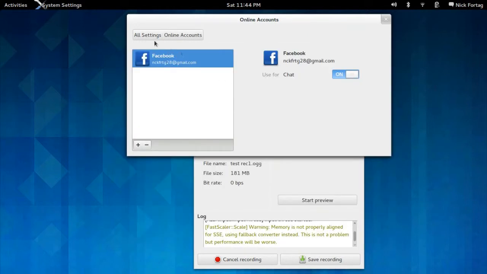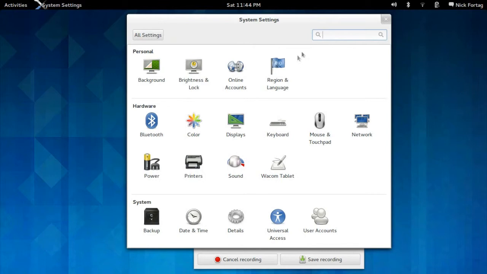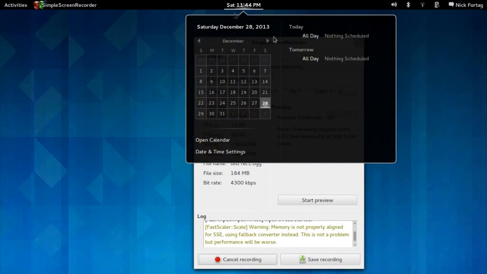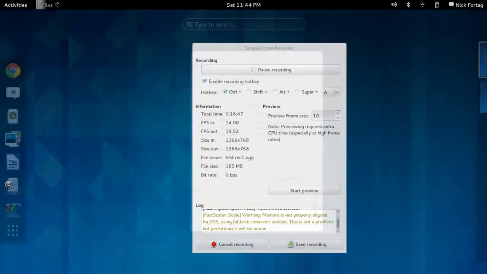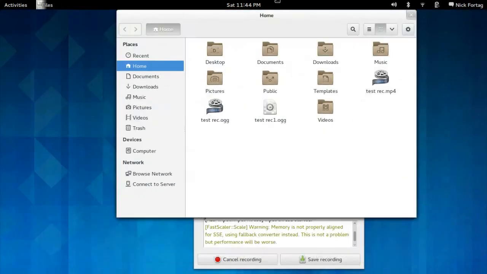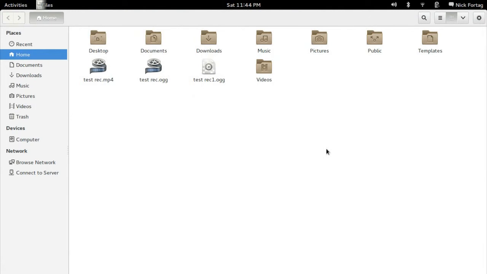You can link up your accounts where it keeps track with the online chat client that comes with it, and yeah, it's got your time. It shows a calendar. I think the file browser is actually okay. Like I said, this is the Gnome version. The Gnome version is different compared to the normal Ubuntu version.